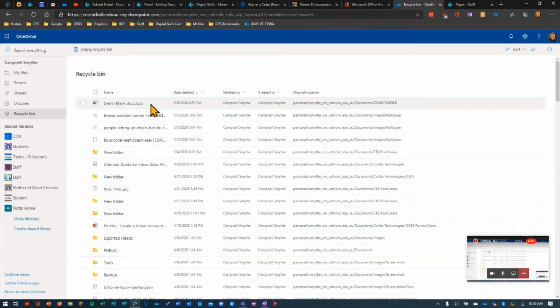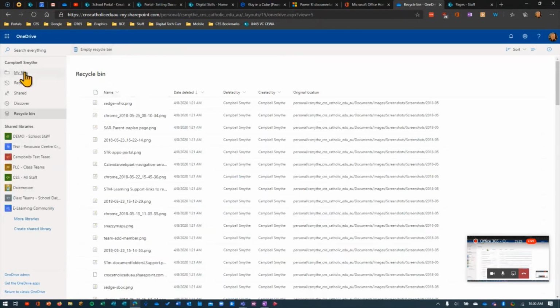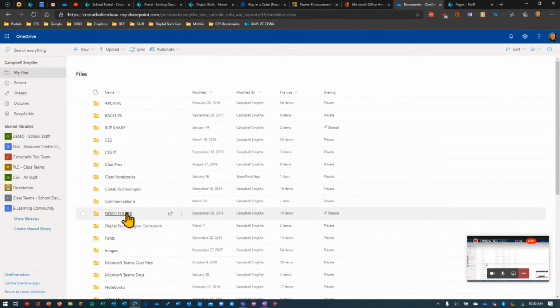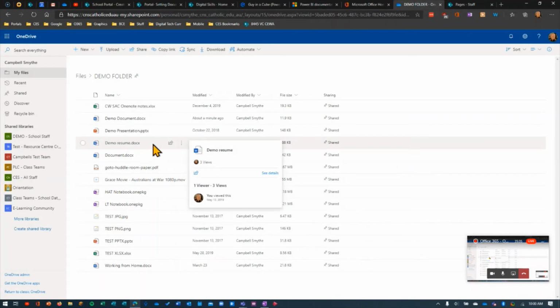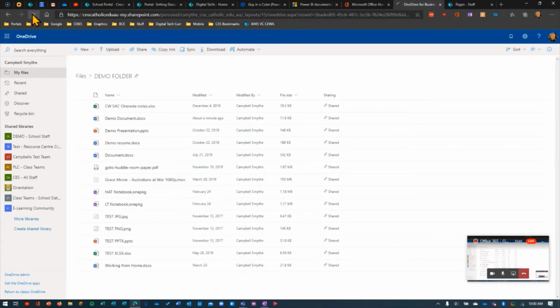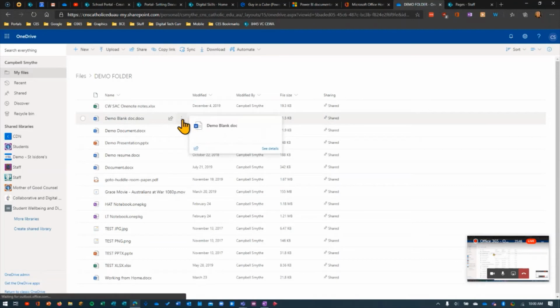So I deleted that file. Here's how I can restore it. I can select it and just up here go Restore, and that will put it back where it was deleted from. So I go back to my files. Where is it? Maybe I have to refresh the page. Yay, there it is. Okay, demo blank doc.